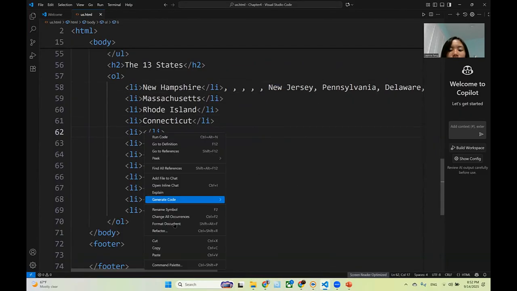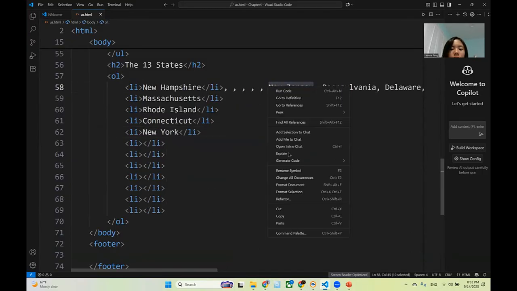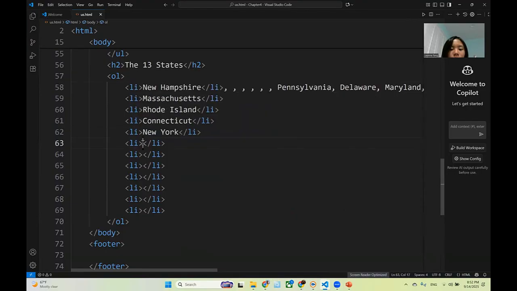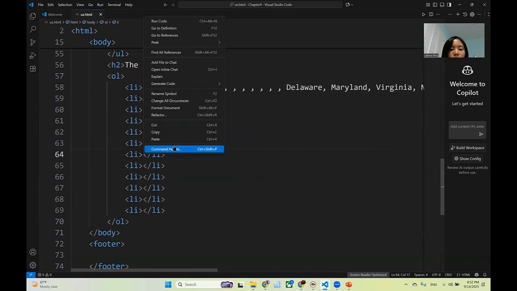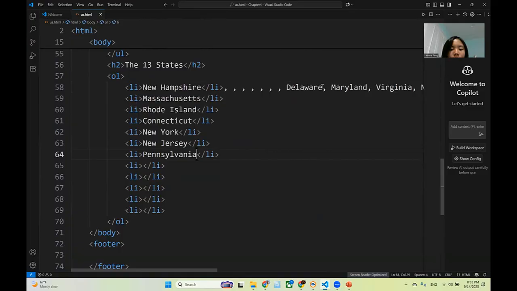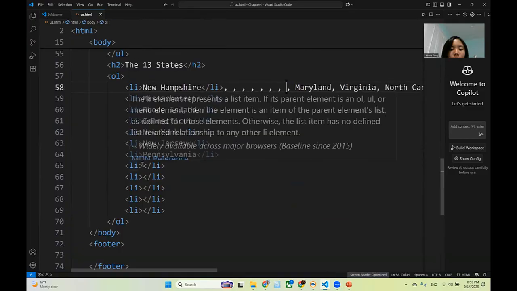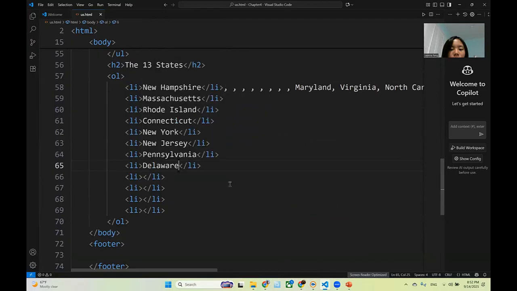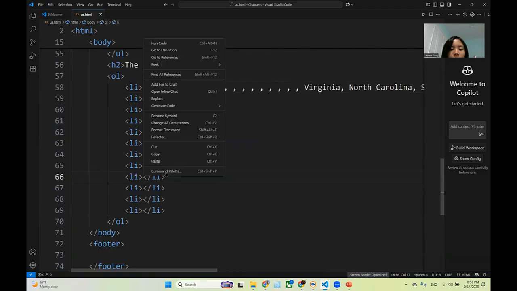So we put down the 13 states in the list items. And this one is an ordered list. The ordered list will come out with numbers. The unordered list will not have numbers, it's just bullet items. An ordered list will have the so-called numbers. So I put it there.